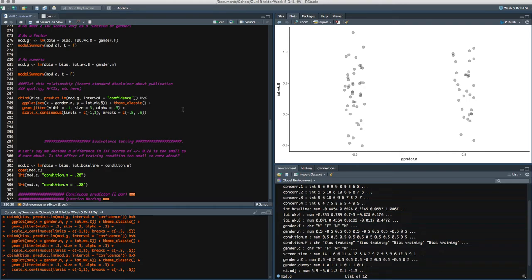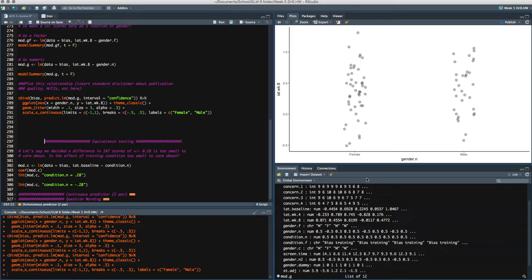Anyway, moving on. So now we have our x-axis, but I don't like this being -1 half and 1 half as the labels for my x-axis. And so I want to add meaningful labels to it. So all I have to do is tell it, add the labels of female and male. Alright, cool. So now that's changed my axis labels. So we're looking better.